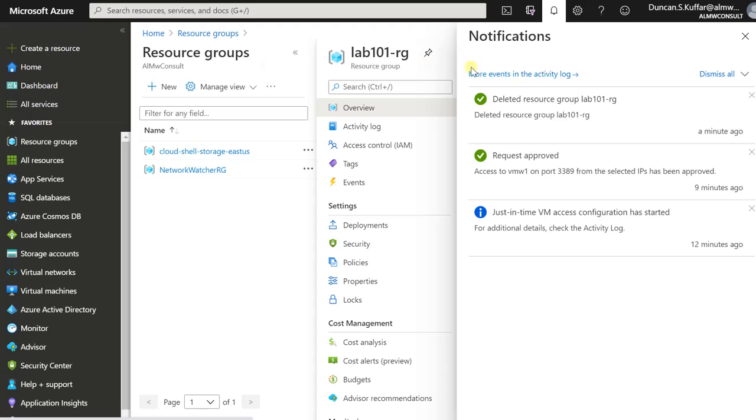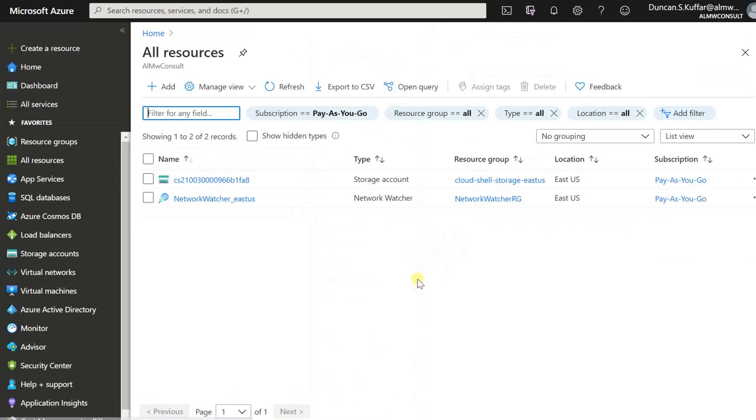Don't forget to delete any lab resources you create while following along to avoid unnecessary costs in Azure consumption. In my case, I deleted Lab 101 RG that I used to place all resources to demonstrate Azure Security Center.